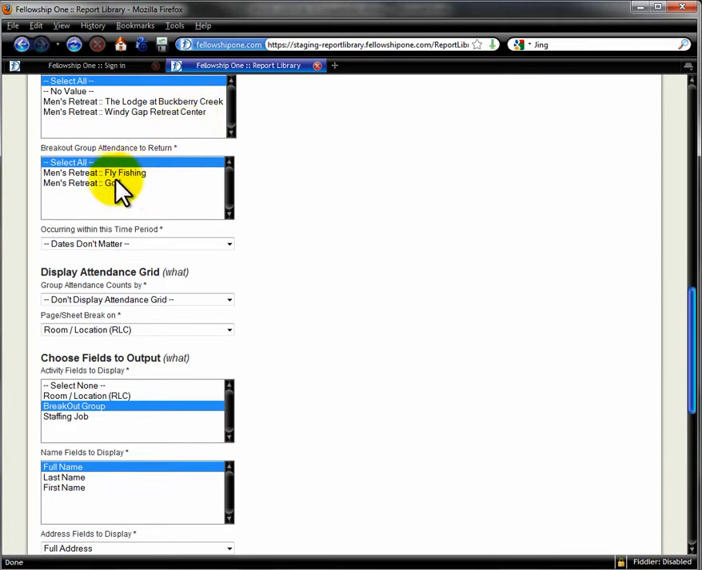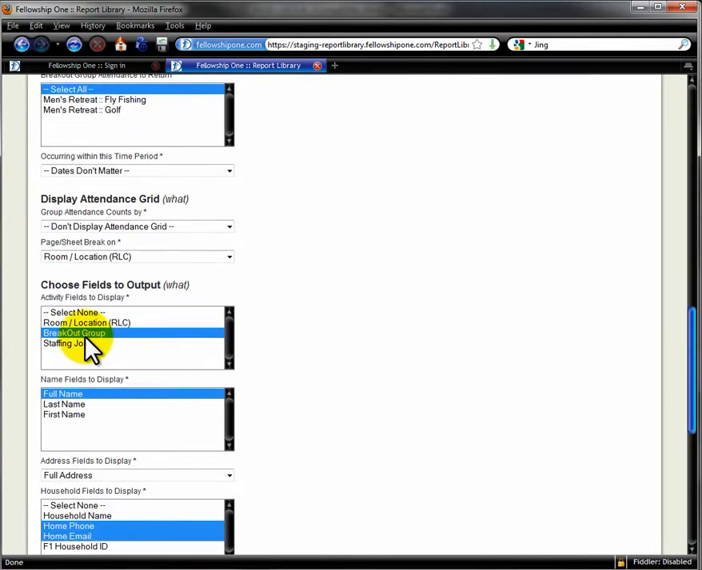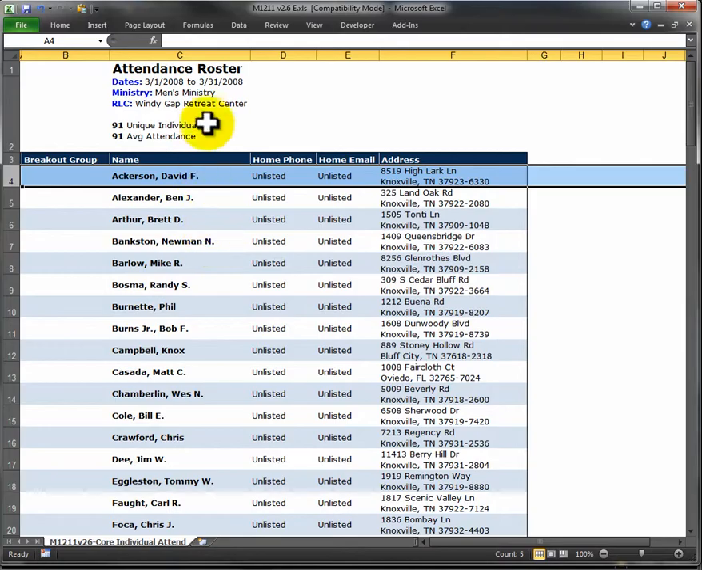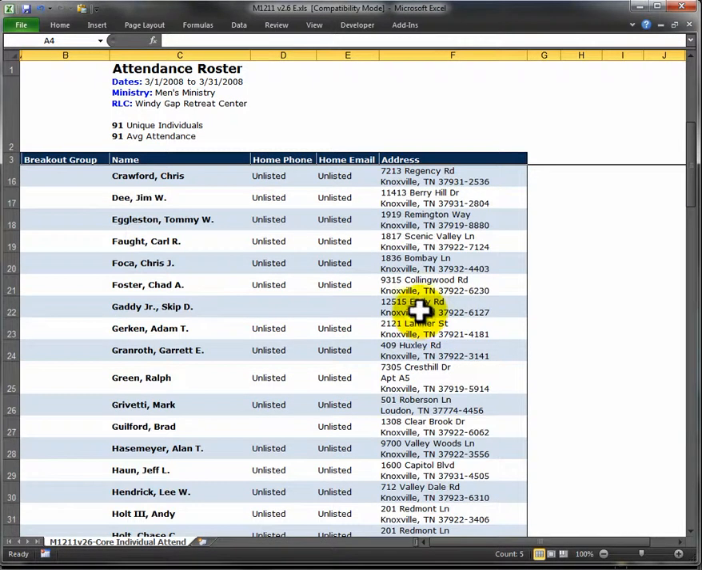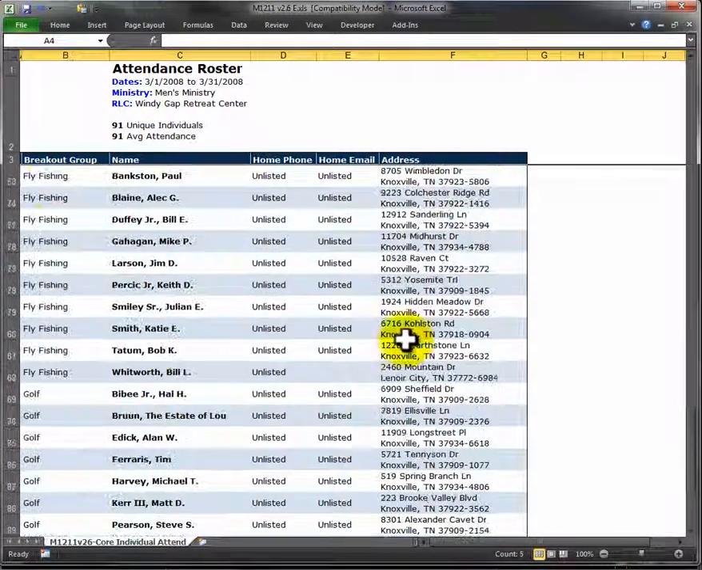Also looks like they had broken up into breakout groups by, I guess, the kind of thing they wanted to engage in on the men's retreat, either fly fishing or golf. And so I displayed that out as a breakout group as the output. So here we have a list of guys. On this date, this ministry, here was the RLC. They went to the Windy Gap Retreat Center. The 91 guys. Came all the way down. Here's the name, contact, address. Real simple. Nothing else. I come all the way down. Here's the ones with the fly fishing and the golf breakouts.